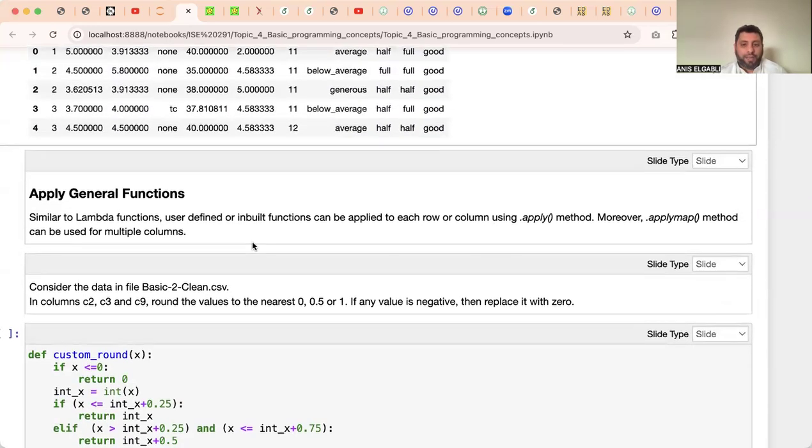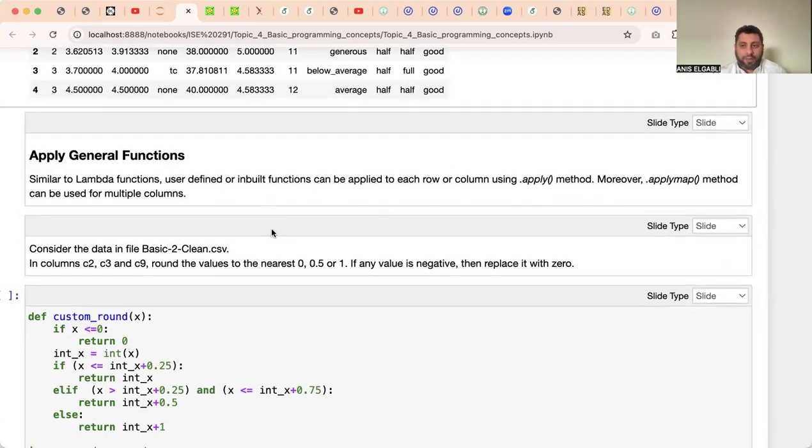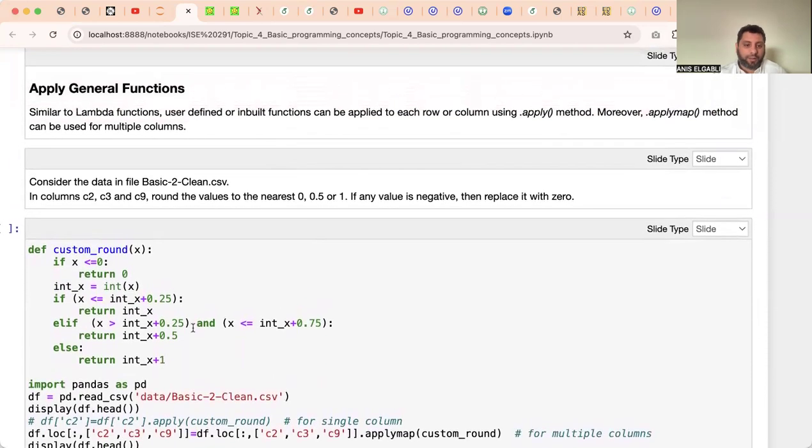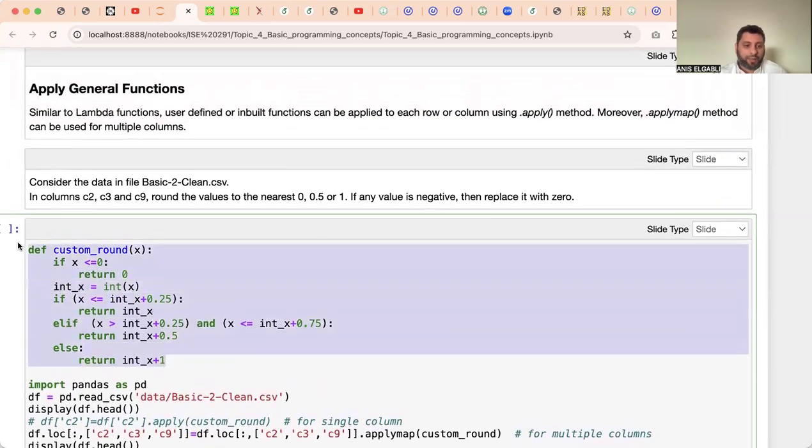And in fact, apply and applymap can also be used with general functions. They can take as an input any general function. It doesn't need to be a lambda function. For example, if we look at this one here, we have predefined this function. This is our own function. We don't care what the function is for now. It's some customized way of rounding, but this is the function we defined.